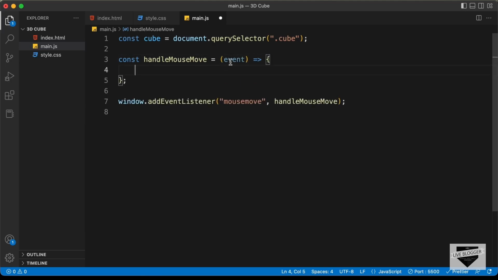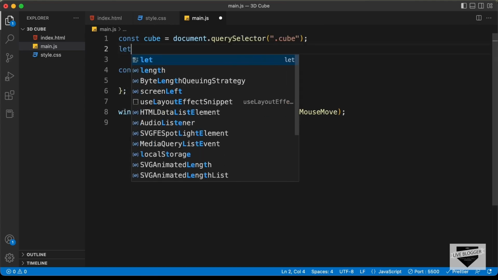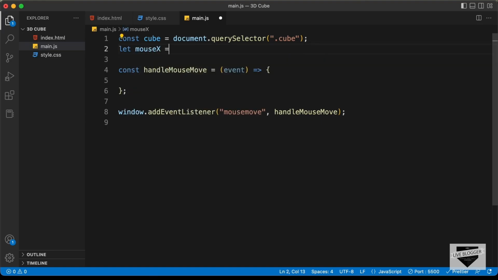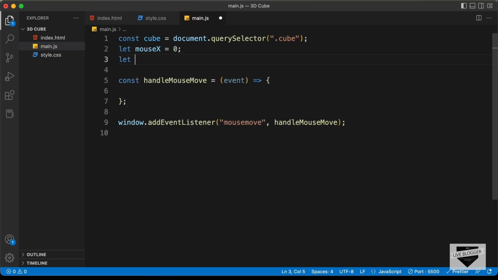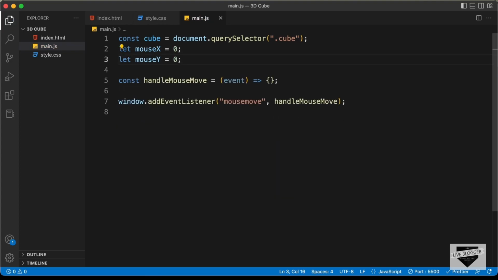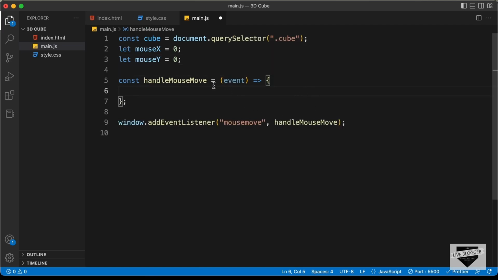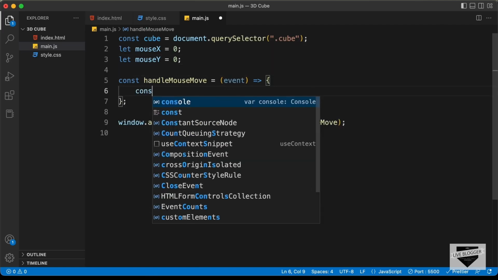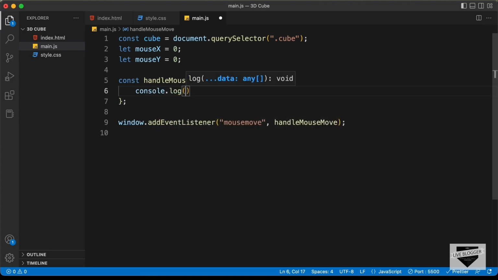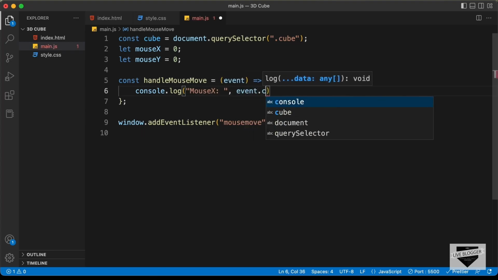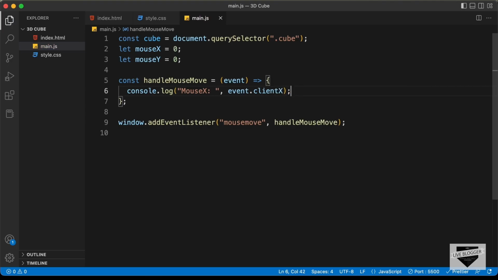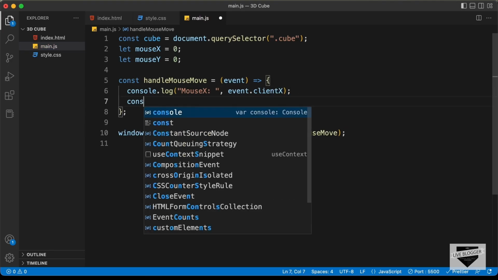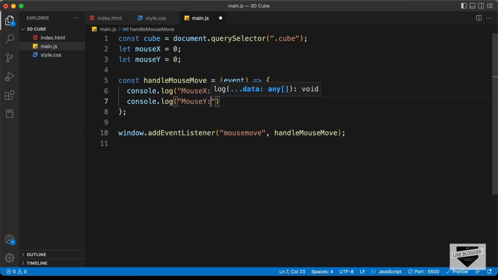Right, now let's create some variables to store the data that we get from this event. I'll create a variable called mouseX, and by default we'll set it to 0. And let's create a variable called mouseY, and set it to 0 by default as well. Now we're going to get a lot of data from this event, so I'll console.log some data that we need. For mouse X, we need to type event.clientX. So this will give us the mouse X position. And let's type console.log for mouse Y, and here let's type event.clientY.